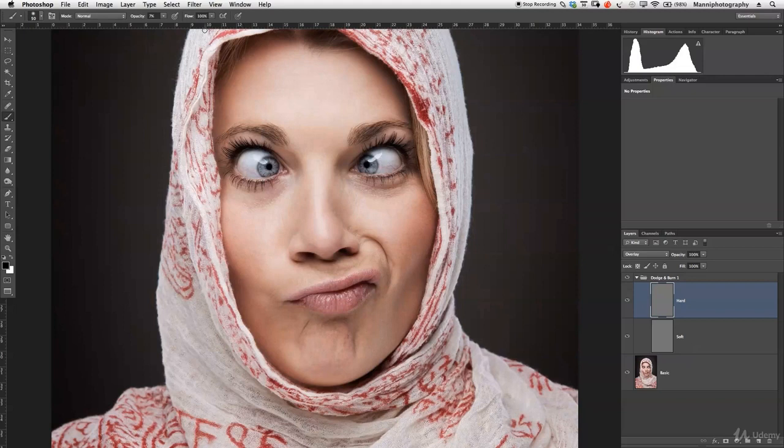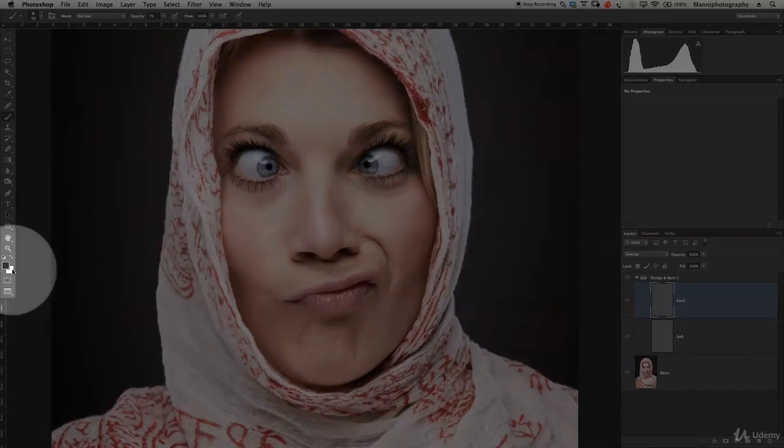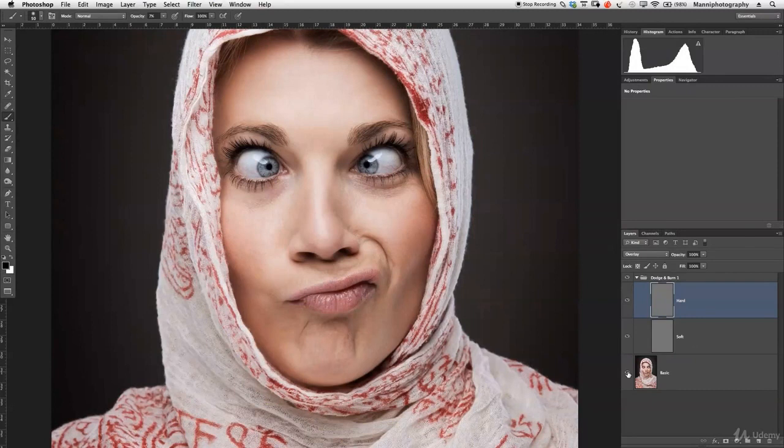Anyways, okay, let's continue. So what I'm going to do now is just basically paint with a black or white foreground color on this simple gray layer.